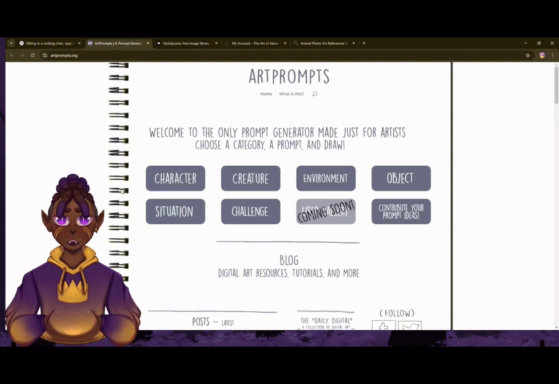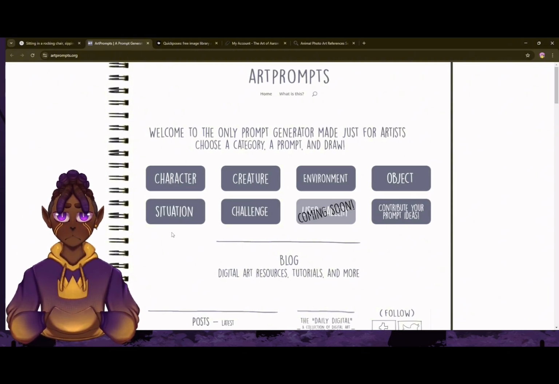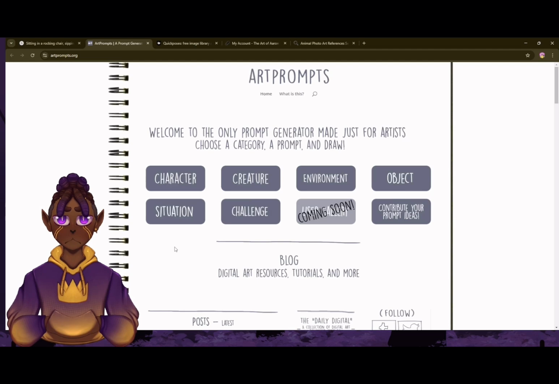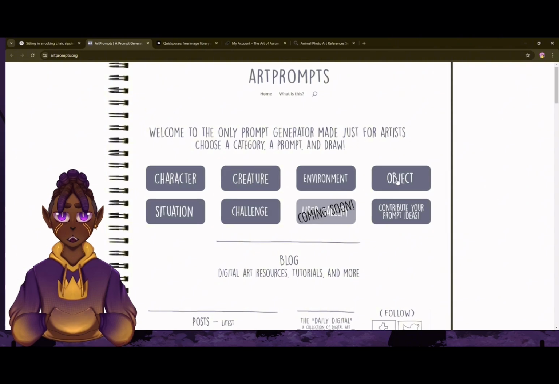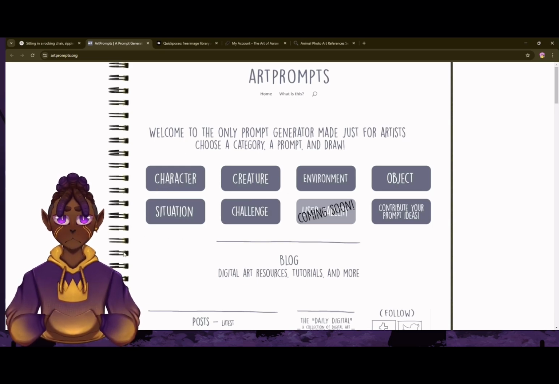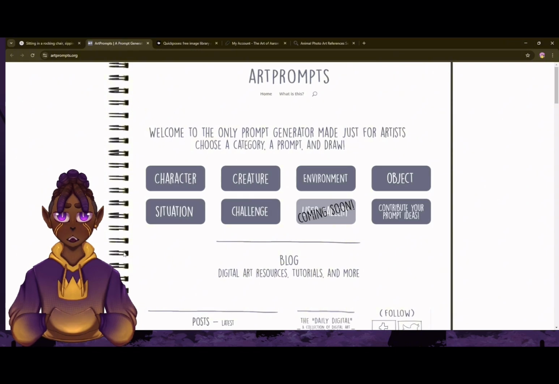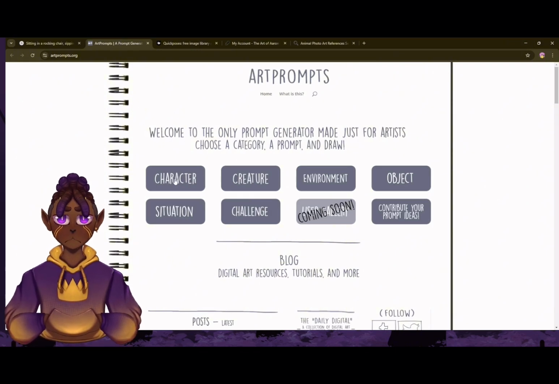And this is just to give you ideas of what you want to do. Last time I got on the site, none of these things, like the situations and challenge, were even available. Objects, or I don't think environment was available either. It was just character and creature, I'm pretty sure. So this site has added a lot more stuff since the last time I've been here. And so let me just show you what character is.